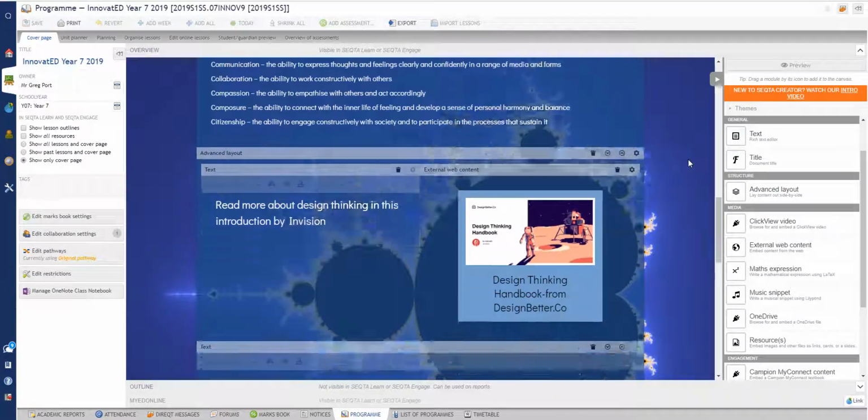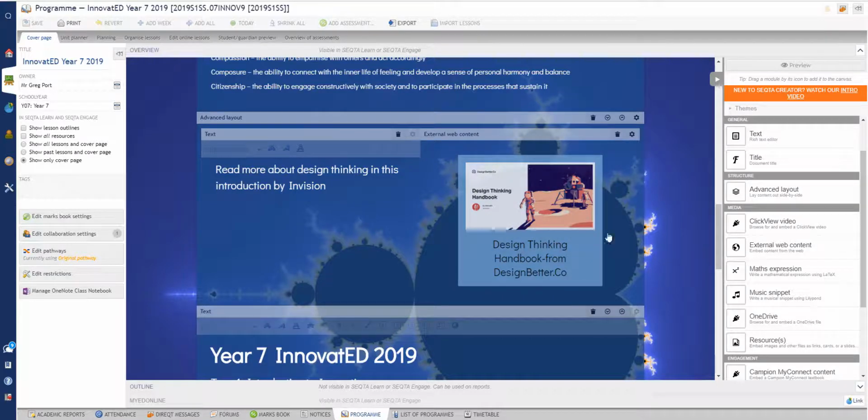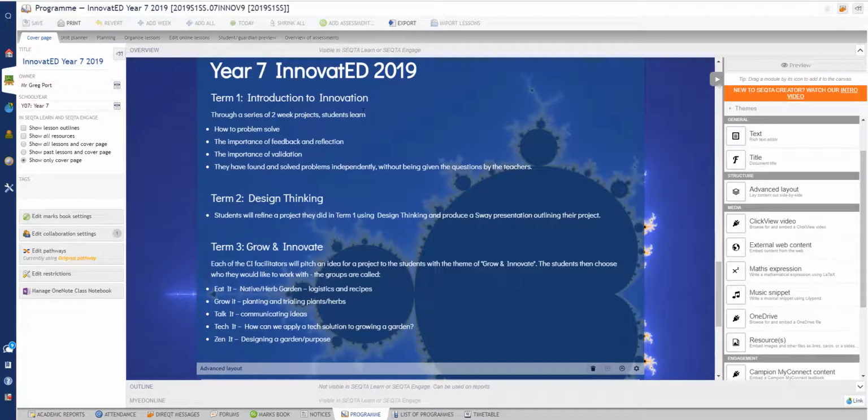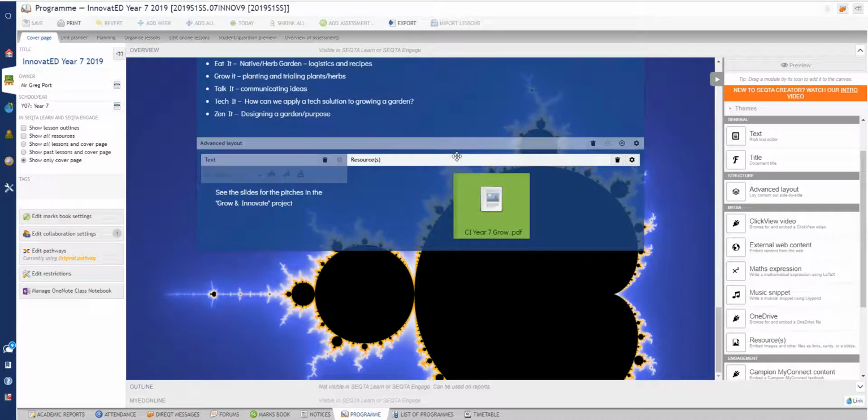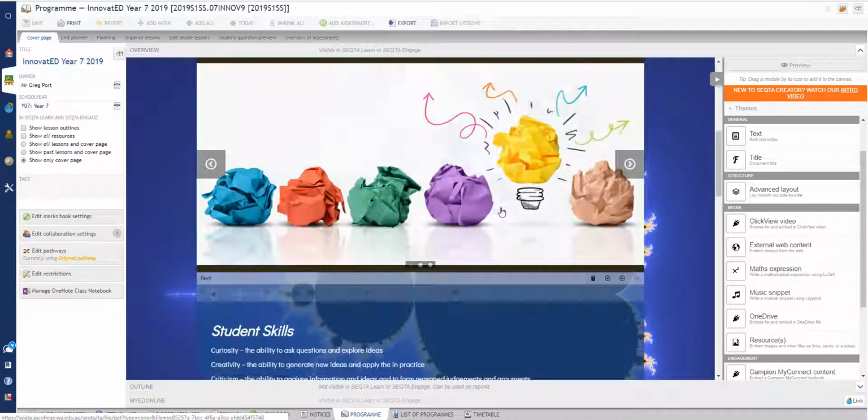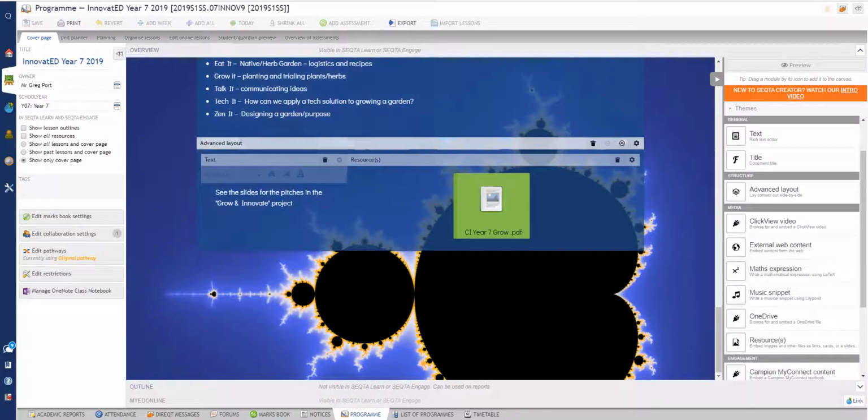I've got some text in here as well. You can see I've got a PDF file that I've uploaded. That was just a resource that I've put on here, and I've chosen to display there. So you've got the text beside the PDF. This one here again is just some text, and the bottom one here is just another PDF that people can see. It's displayed a little bit differently from that other one there.